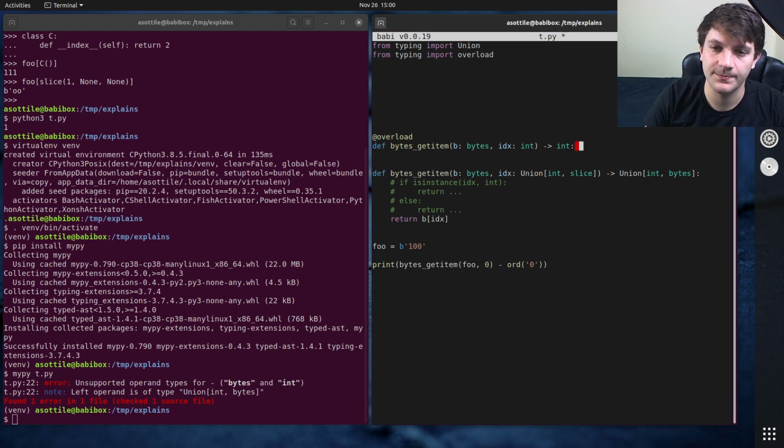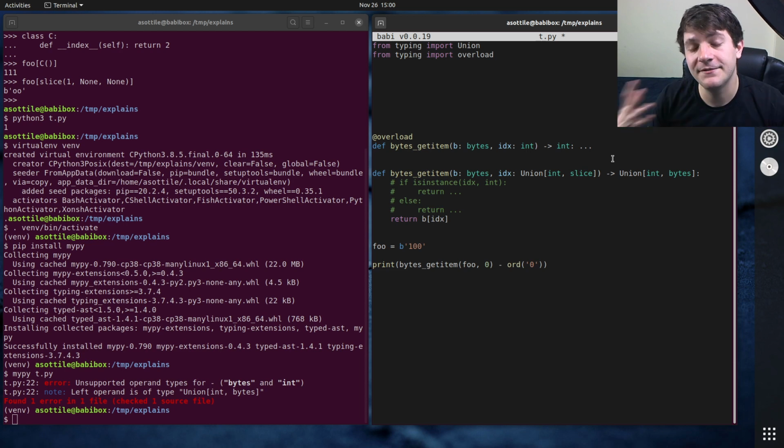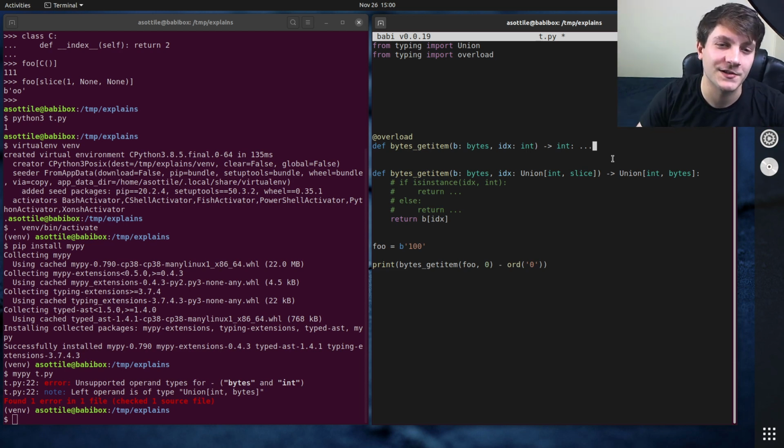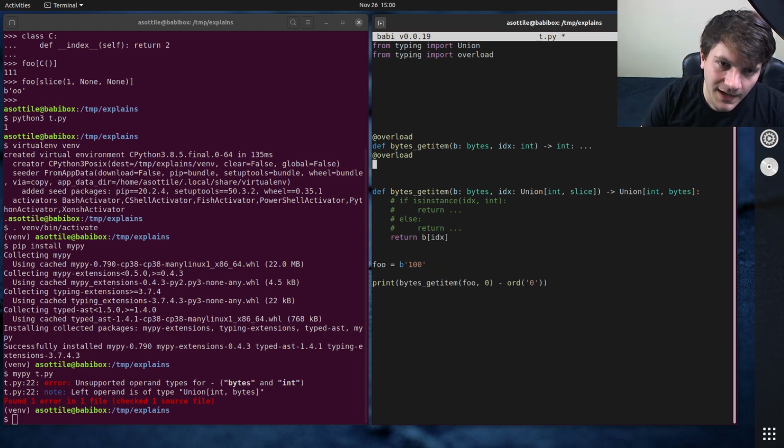when it's an integer, we return an integer. And the body of your overload function can actually be anything. The most common case that I've seen is just to give it an ellipsis. I did a video on ellipsis also. I will link that in the description as well. And the other convention is to just butt all these functions together. You can separate them if you want to, but I don't know, I find that this reads reasonably well.